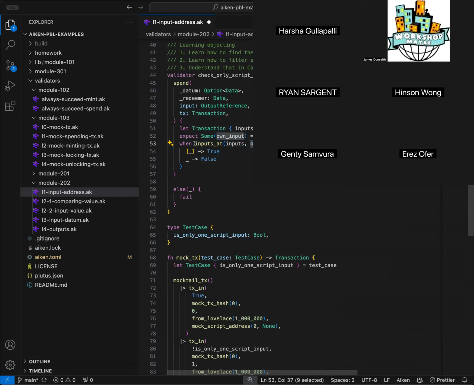So when inputs at own input dot input address is a list of length 1, we return true. For any other list, right? A list with length 0, a list with length 2 or more, or any other none response or bad response, any of that's going to return false. This validator should only return true if we find exactly one input that satisfies this.